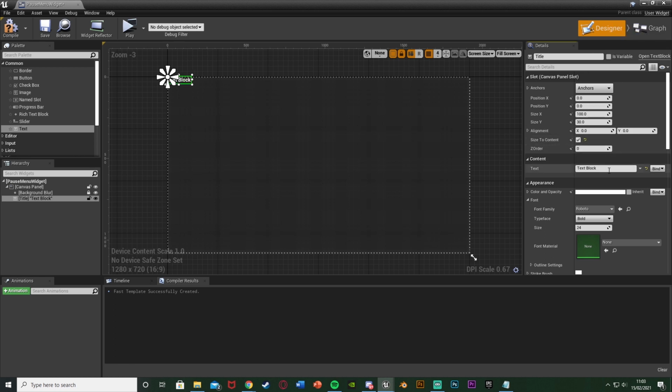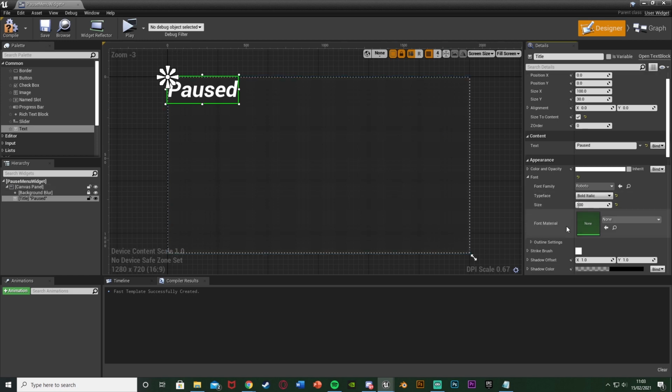I'm going to tick size to content there. I'm just going to add in the text paused. Obviously you can put the name of your game, anything like that. I'll put it as paused. I'll set the font size to be 100 and I'll make it bold italic like so, just to make it look a bit better.